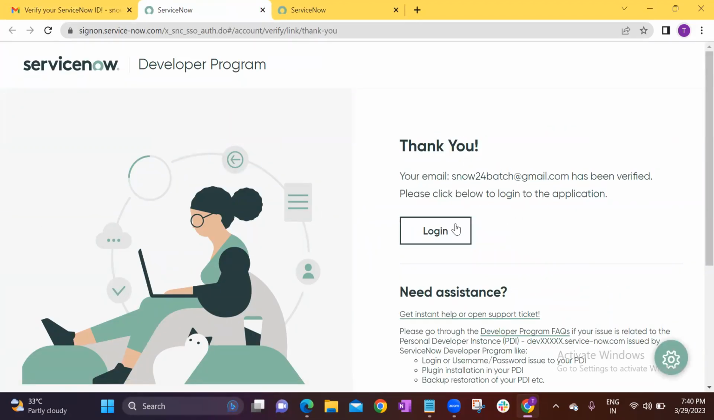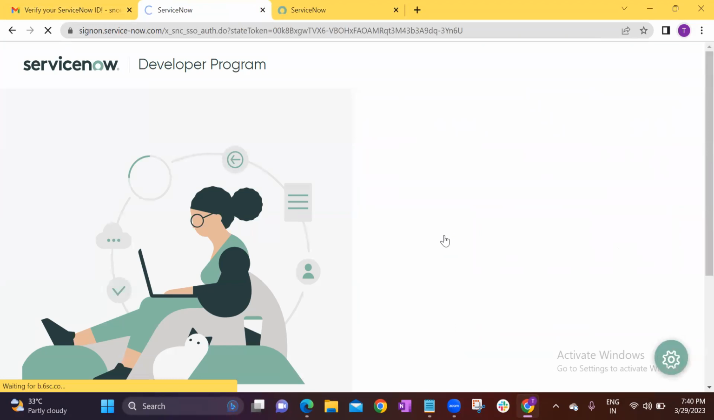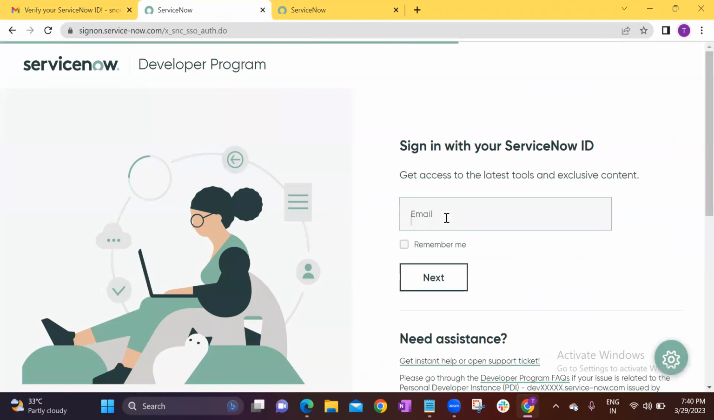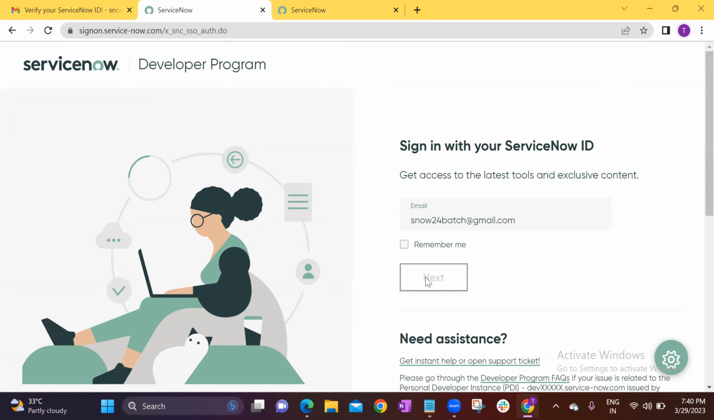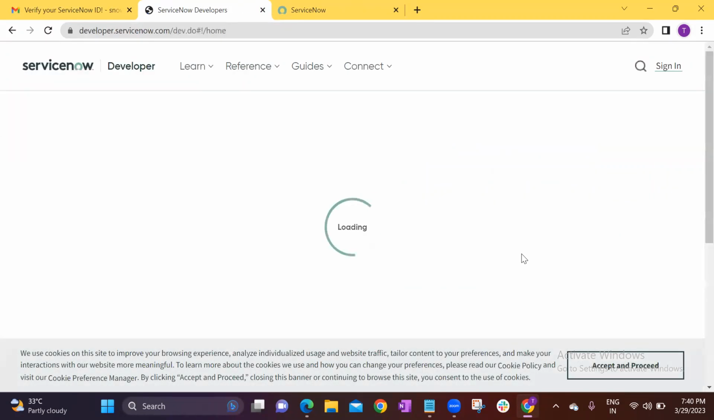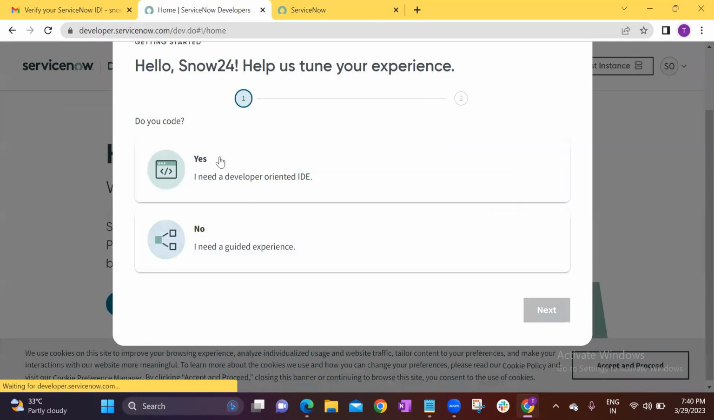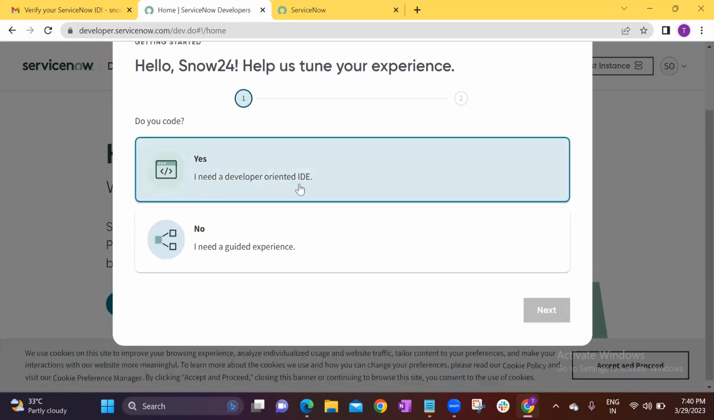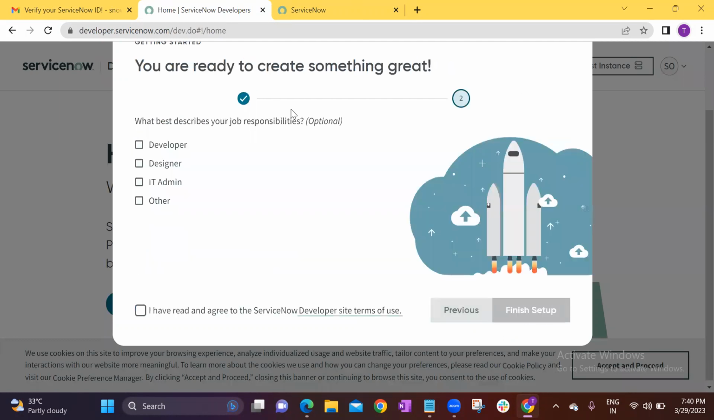Once you verify it, it will ask for a login. Just click on login. Here you have to log in with the mail and the password you mentioned while signing up. Press sign in, and once you sign in, you have to select yes, I need a developer oriented ID. So we are going to become developers. Just click on this and click next.